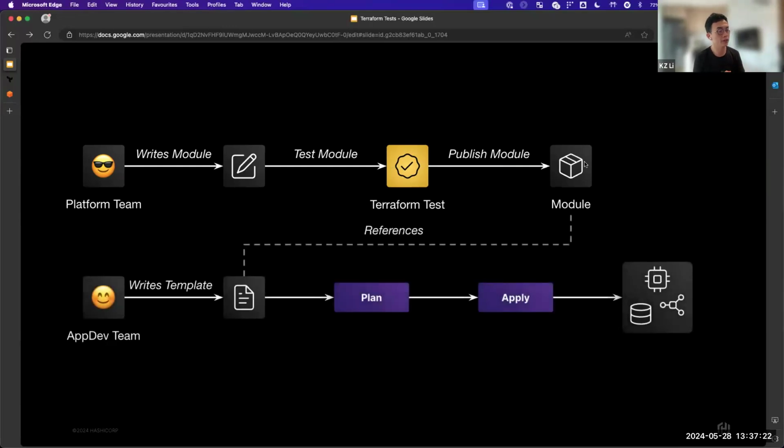So this is how the full end-to-end flow will look like. We have the platform team first writing the modules and then having some form of Terraform tests, ideally through some form of automated capabilities, before publishing the module. And once the module is published, then again, the application team will consume the module to deploy the resources.